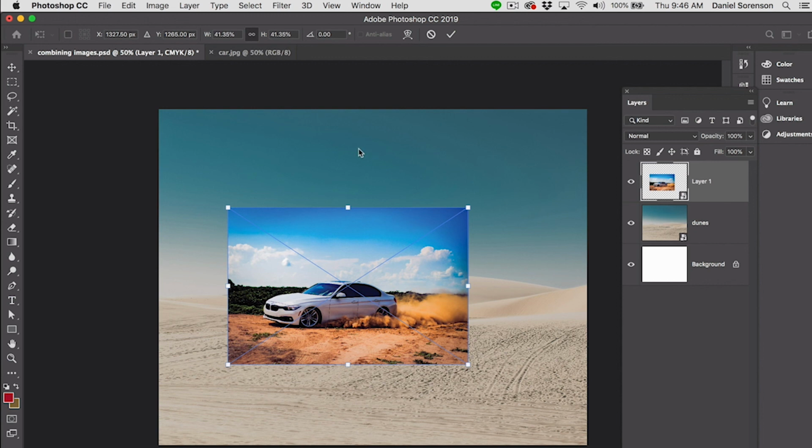Okay, now in another tutorial, I will talk about how to refine the masks and how to color correct the images. But it looks like the car was actually shot in the sand dunes.